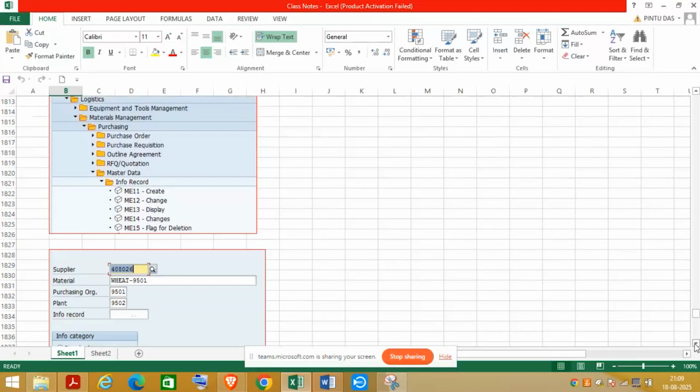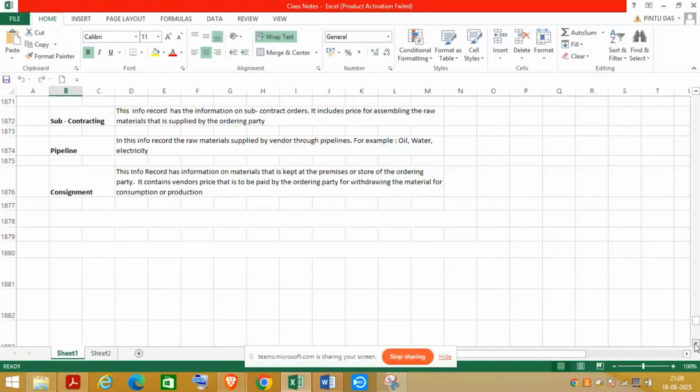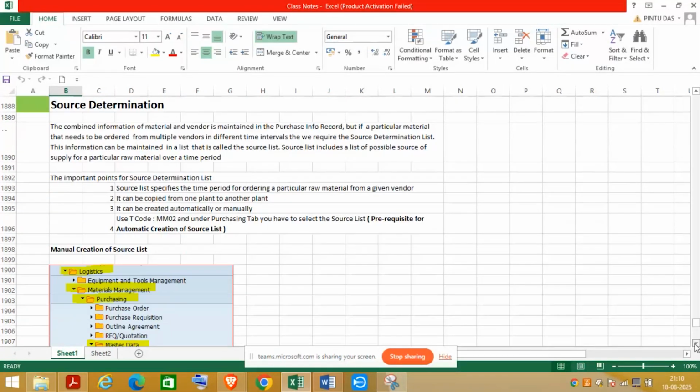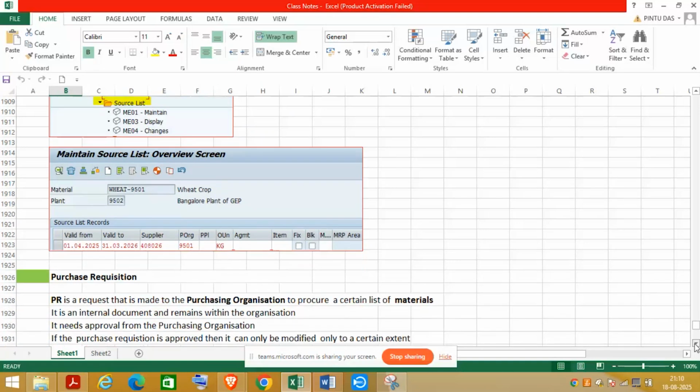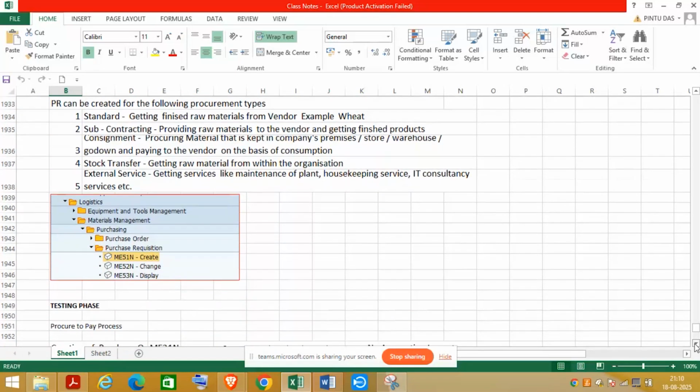Purchase info record also I have given the note. And consignment, source determination, purchase acquisition. Okay.